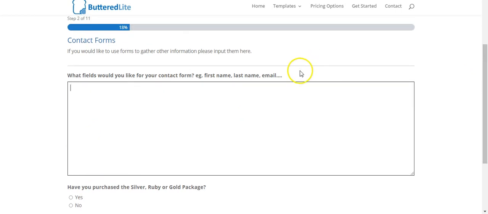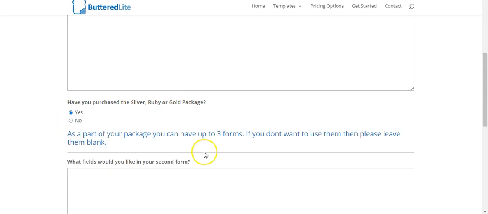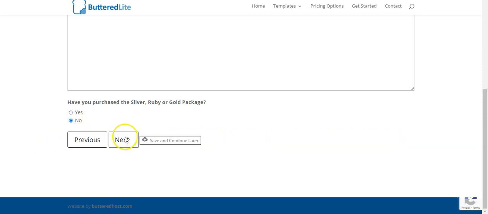Remember, you can just do name all in one. You don't have to do first name and last name. It just depends, when you have that information, how you want to sort or organize it. Sometimes it's easier to have both, but it's completely your choice, your website. And of course, if you have purchased the silver, ruby or gold package, you can add in up to 3 forms. So if you want to add in separate forms for different things, you can add in the content for them there. I'm going to go to next.